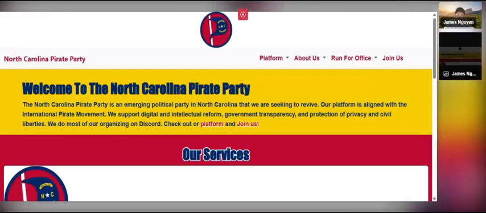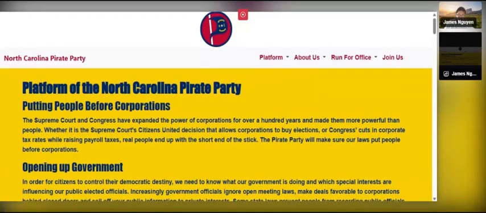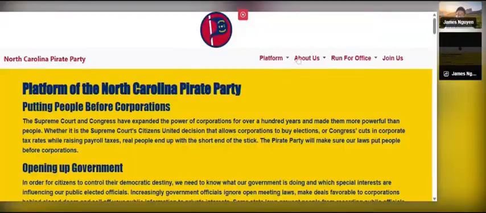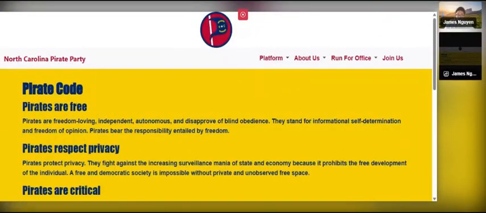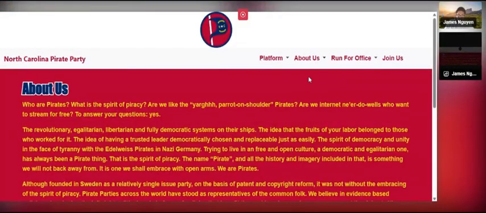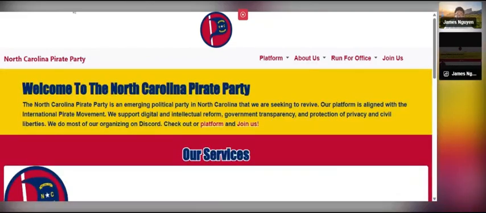I've also made multiple HTML files to make sure that the information about the North Carolina Pirate Party is organized. Whenever you click one of these buttons, say you click platform, it will show you the platform. Say you want to look at the pirate code, here's the pirate code, and so on and so forth. You get the idea, right? But if you want to go back to the home page, all you got to do is click North Carolina Pirate Party, and boom, it'll send you back to the home page.